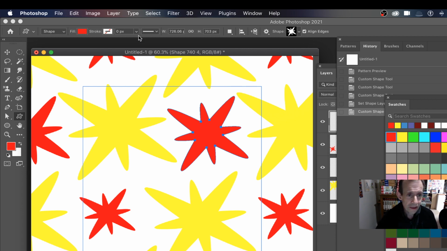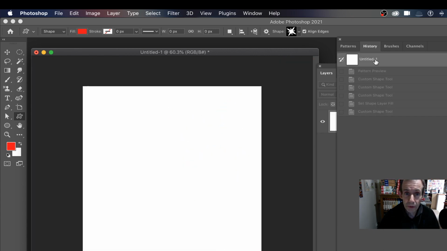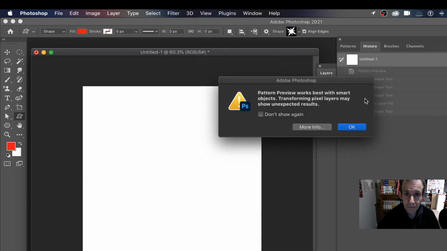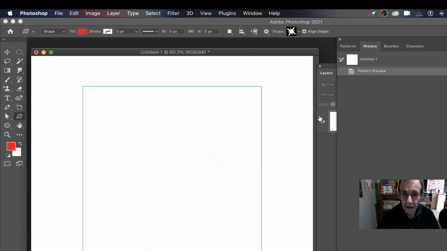Right, so here's the design that I've just created quickly using the pattern preview. And you can see the pattern preview. There's the actual document and there's the pattern all the way around. So I'm just going to remove that now. So I've just gone back to a completely fresh document. So view and pattern preview. And it comes up with a quick panel there. I'm just going to click OK.